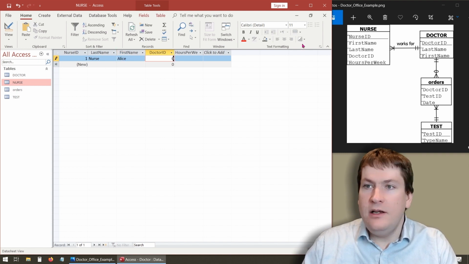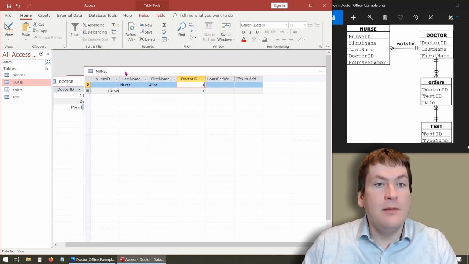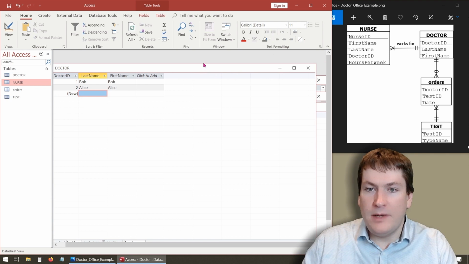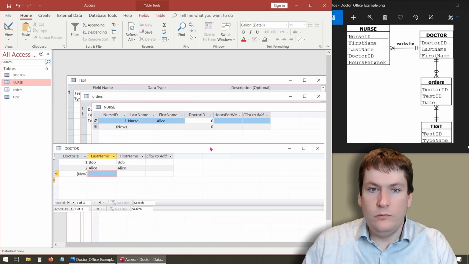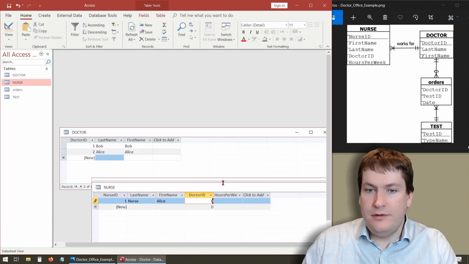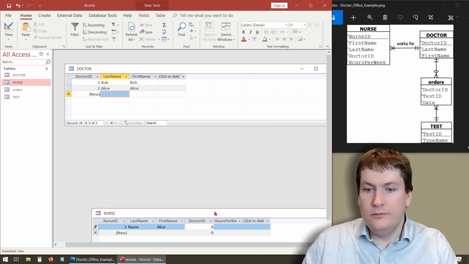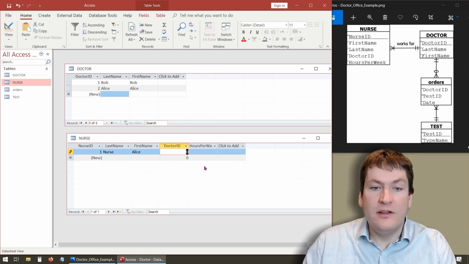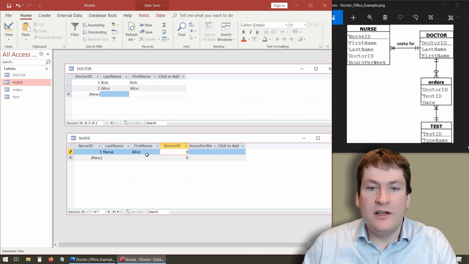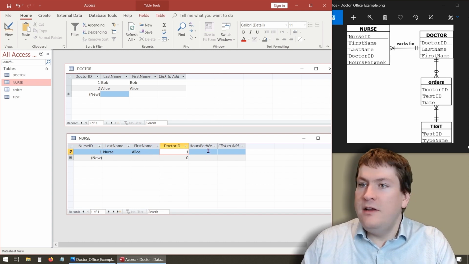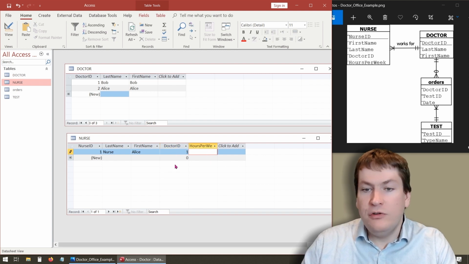And for doctor ID, this is where the windowed view comes in. So now we could bring up the other table. Could make it a bit smaller. Close these guys. So we can look at both tables at the same time, which makes it a little bit easier to compare the two. We can say that Alice Nurse is for Dr. Bob. So hours per week was optional, so maybe we won't fill it in for her.